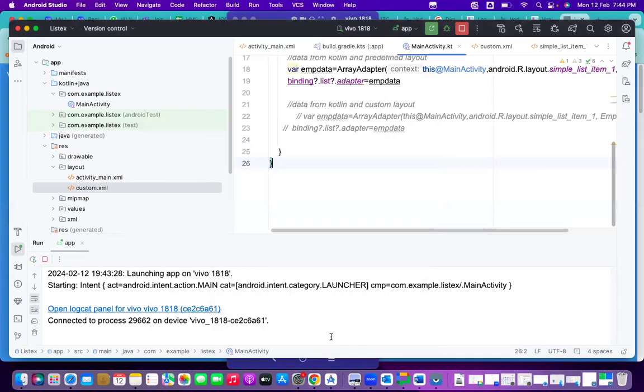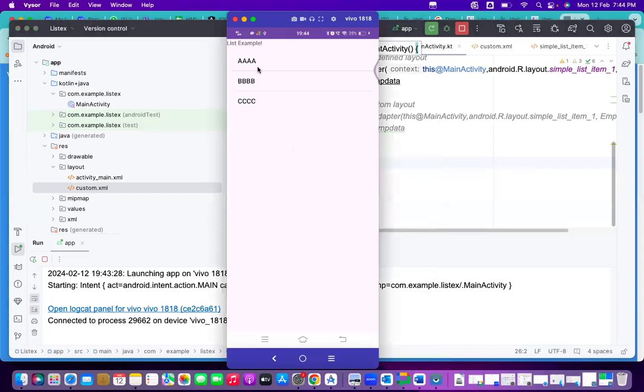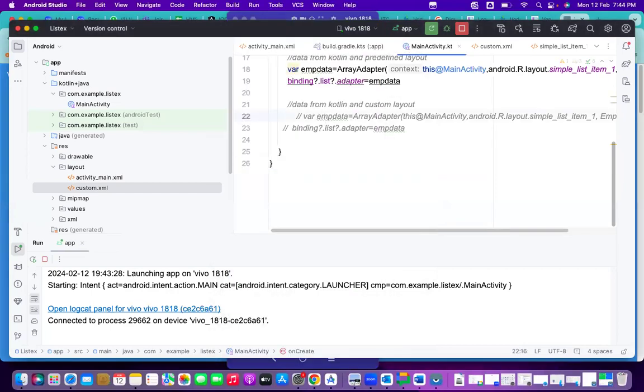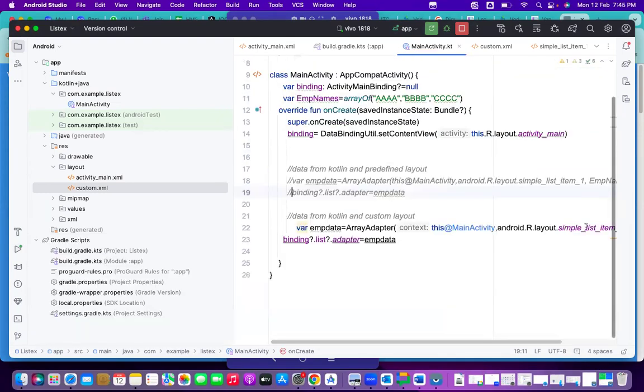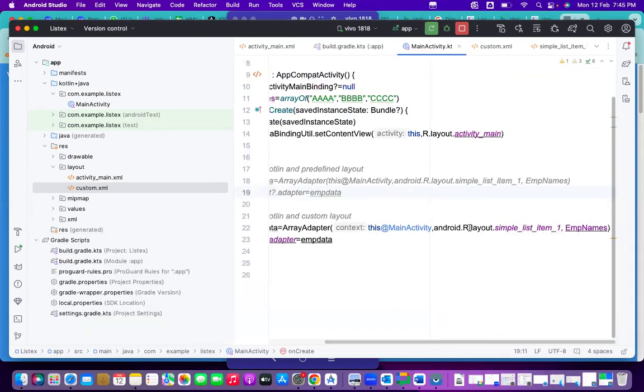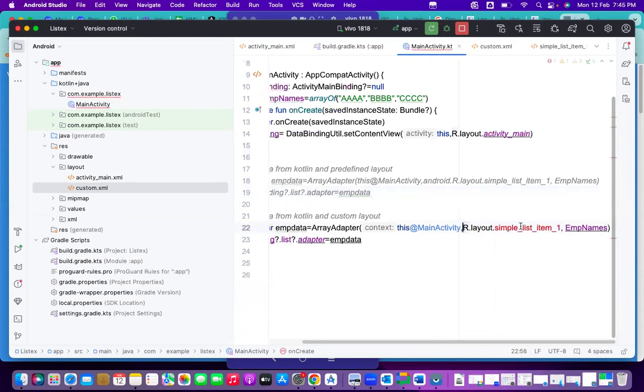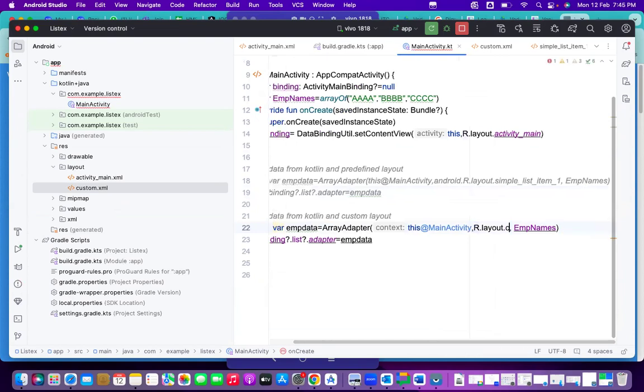Now, what we are doing here, on top of that, whatever the content has come is displayed in black like this. But I want to customize this with our color and size, everything. So for that, I'll comment this section. Instead of this, I'll remove this android.R.layout and use the custom XML we created. Now I'm running this.